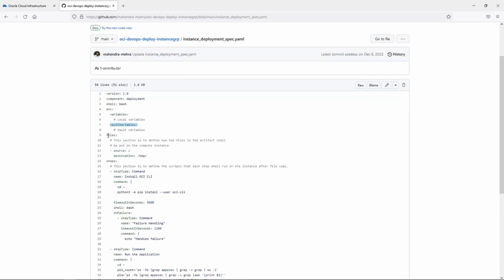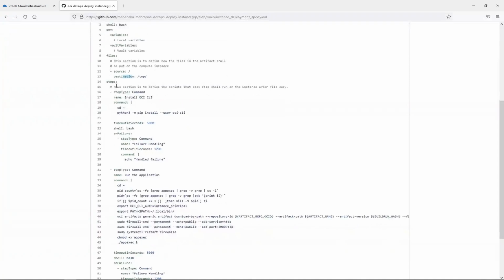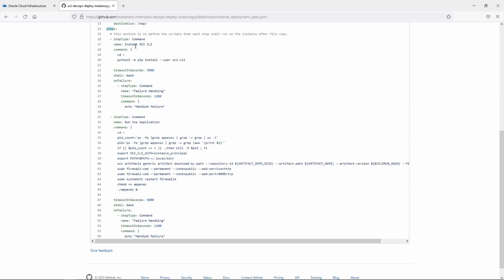Then you have something called files where you can specify the artifacts defined in the deployment pipeline that must be copied and the target compute instance location to copy them to. Right? So you have the source and you have the destination. And then again, you have steps, which basically specifies the list of steps that are run sequentially during the deployment. And each step runs as a different process on the instance. So the step type is defined as command, you give it a name, and then you can specify all the commands that should run within that particular step.